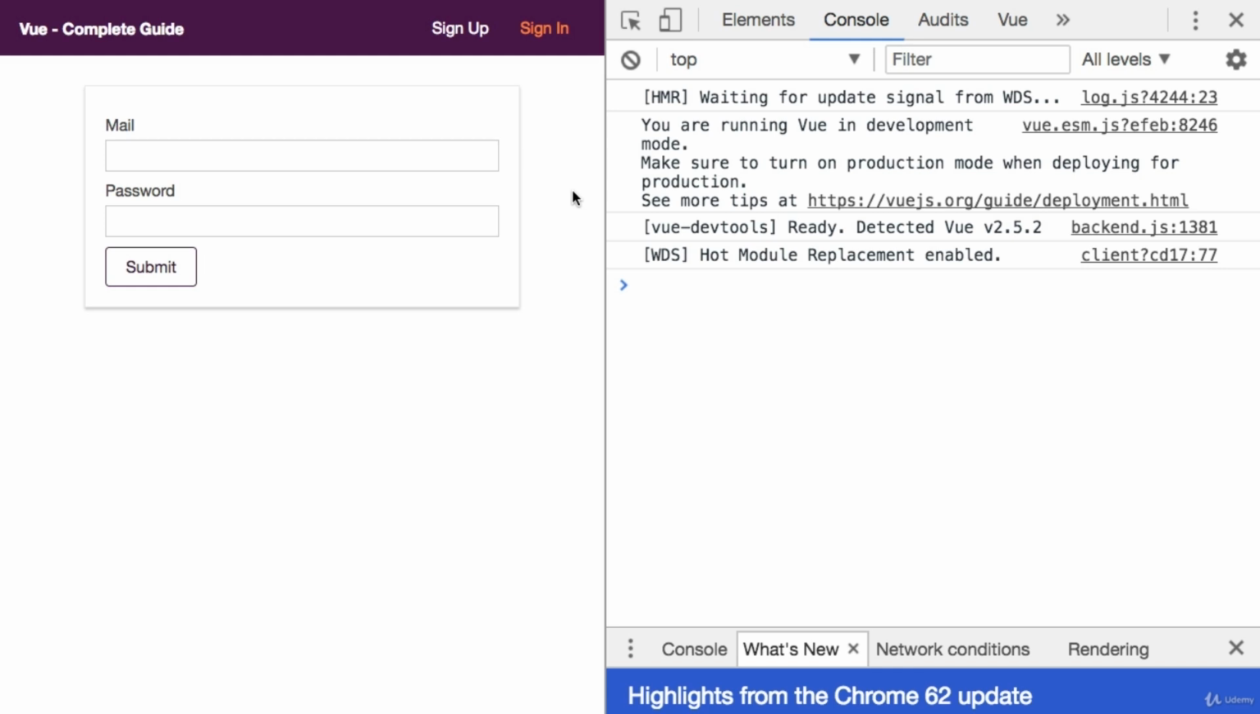But before we move on to that, why don't we add a logout button too? Wouldn't that be nice? Let's do this in the next lecture.